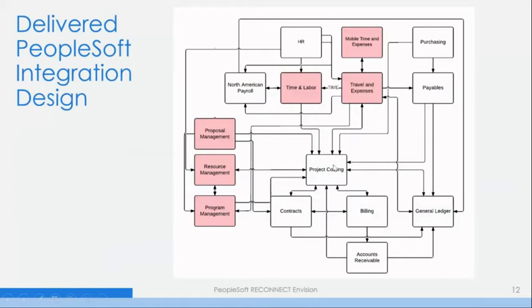So what I've done here is this depicts many of the integration points across both financials and HR. Again, some of the modules highlighted in red, those are some of those core ESA modules. I mentioned proposal management, resource management, program management. Then we highlight some of the other financial modules.